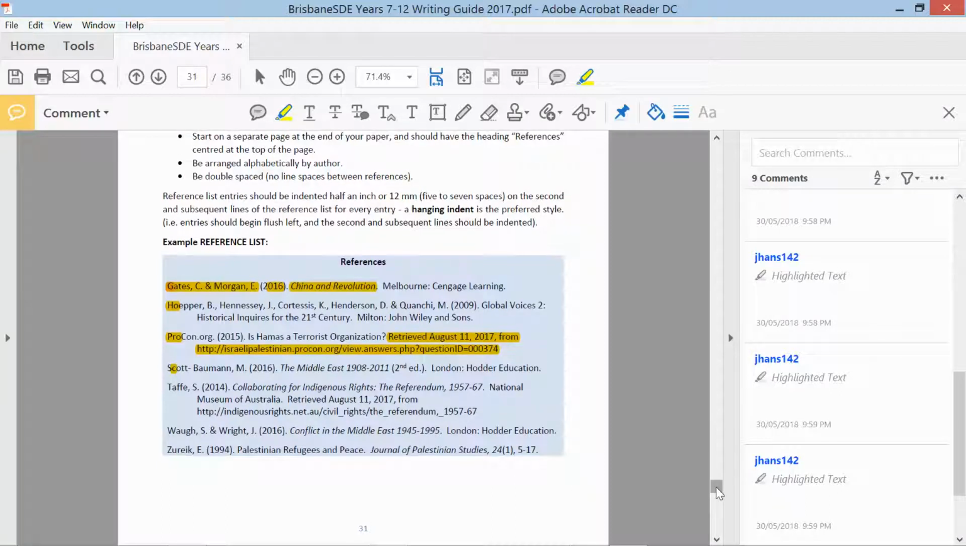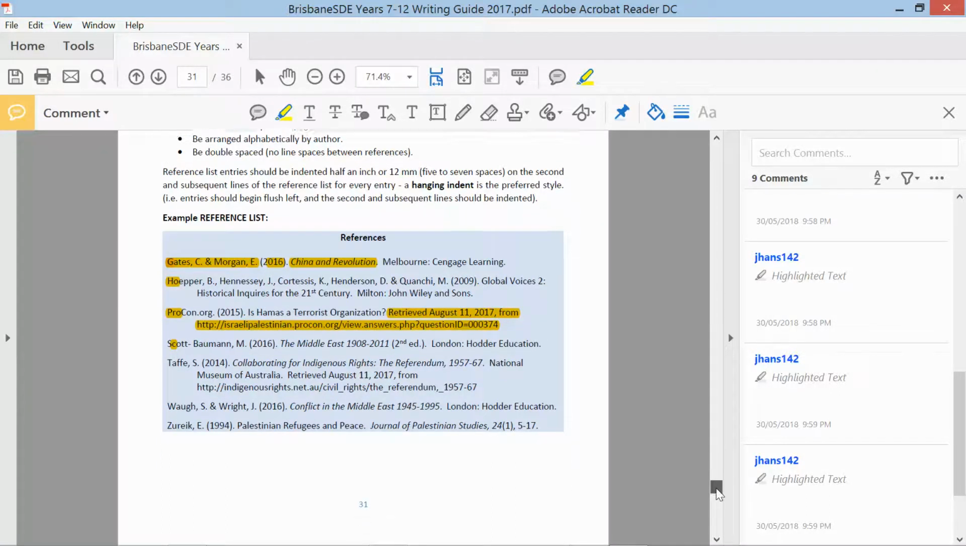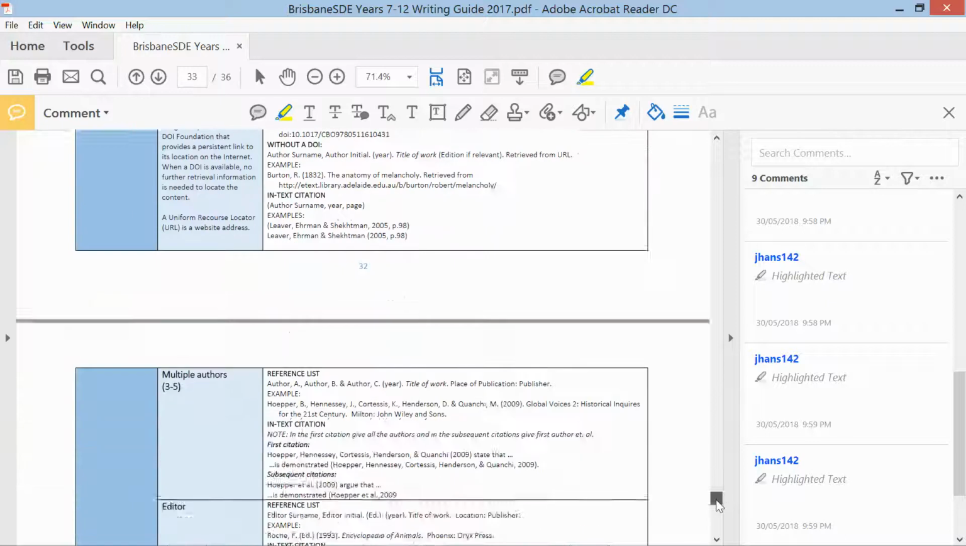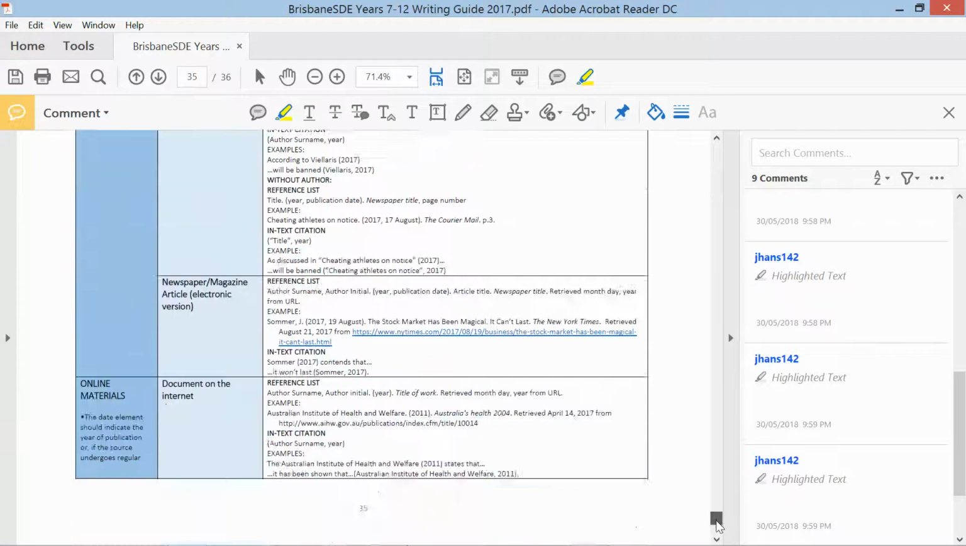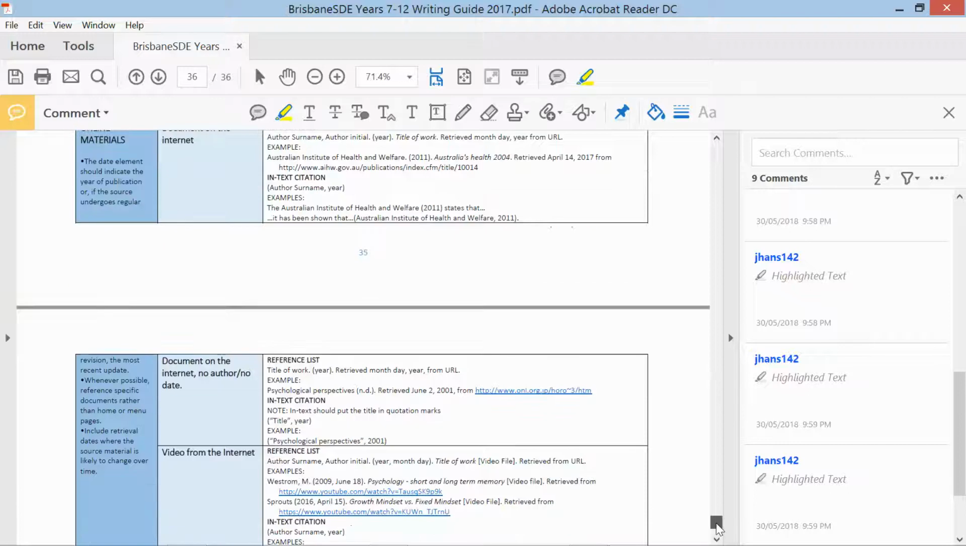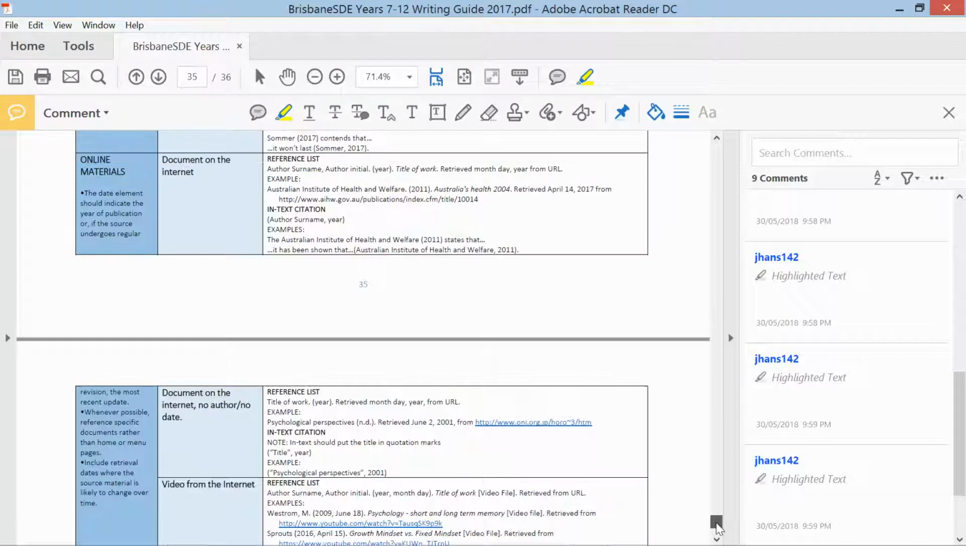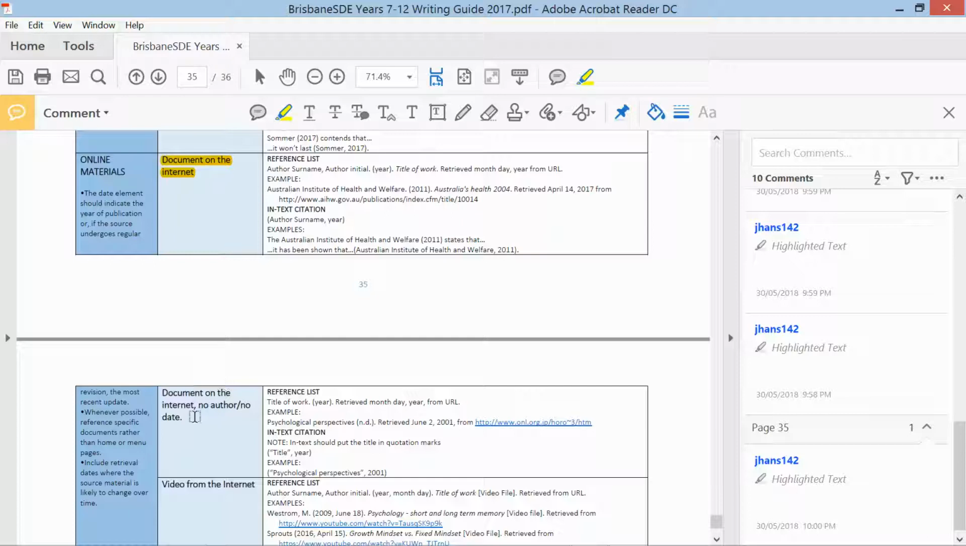If you want to actually see more detail, depending on whether there's authors or no authors, you come down here, and I've also cut and pasted this into the OneNote. The main ones you're going to use would be, if you come down here, document on the internet, and a document on the internet that has no specific author or no date. So also you might have used a video. So those are the three ones you'll use.